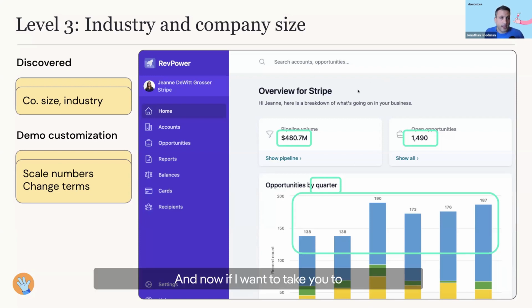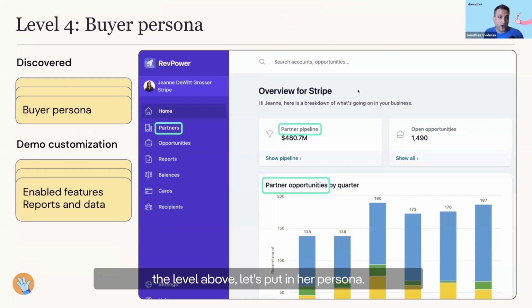And now if I want to take it a level above, let's put in her persona. Of course, now I know she is in partnerships, so I want to focus on the partners. I want to change here the word to partner opportunities versus any kind of generic thing I might have had there. Again, you could do it outside before even talking to her. And that's where you make the buyer feel very welcome, and where you get that steepness of the curve, because you customize so much and you reflect it back in the product before she said anything.